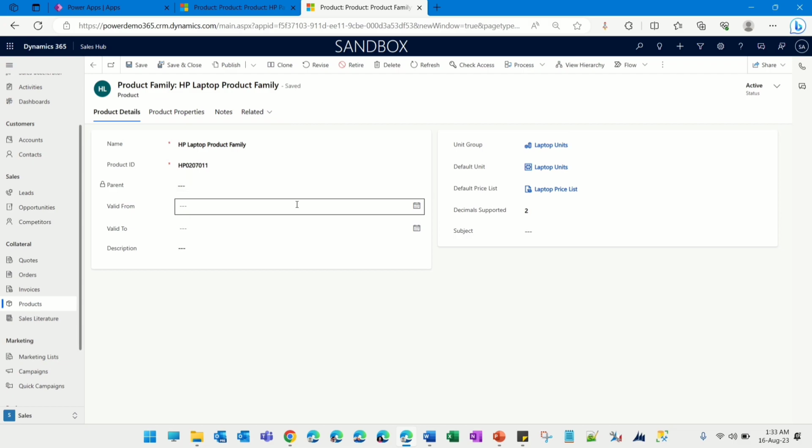Then you have the valid from and valid to. If you have a specific product being available for a certain period of time, then you can put the date here. During celebration time and festive seasons, there are certain products being released by the company. As we see during the World Cups, the soft drink companies launch certain products for that limited time period. That duration we can put here. Then you have the description of the product.